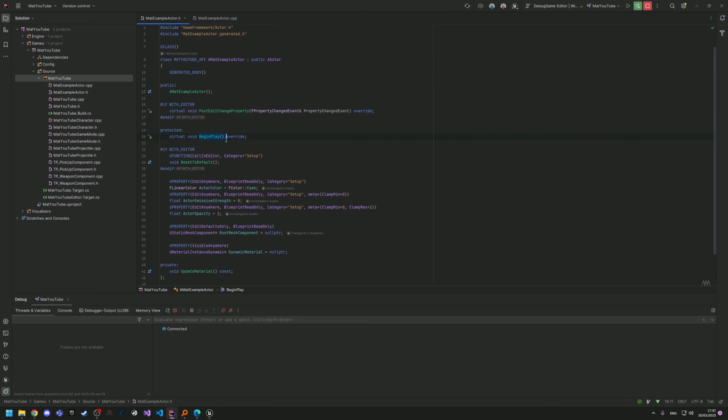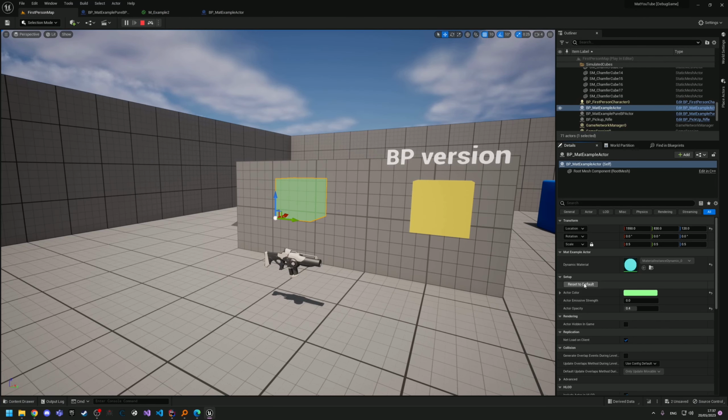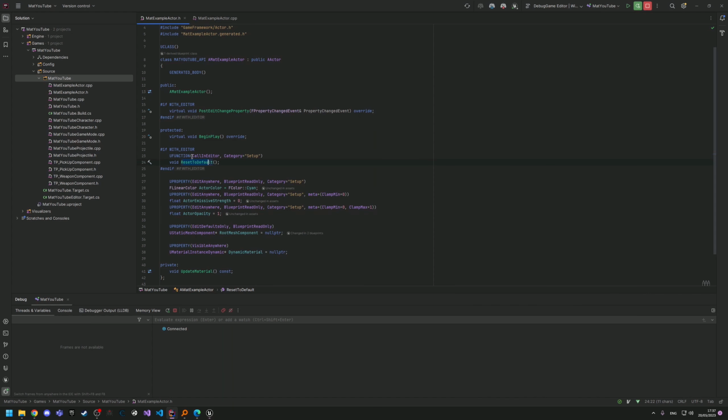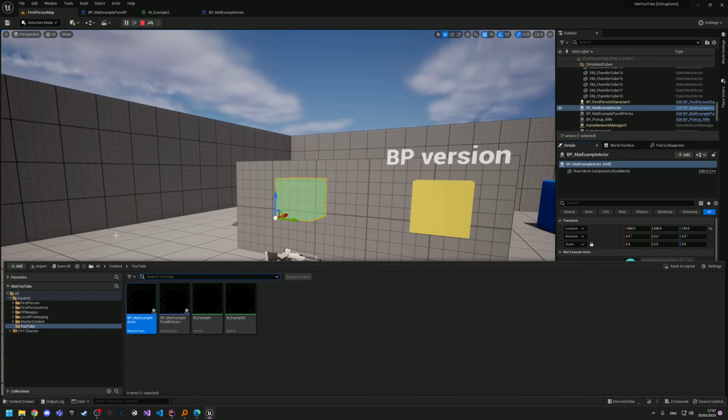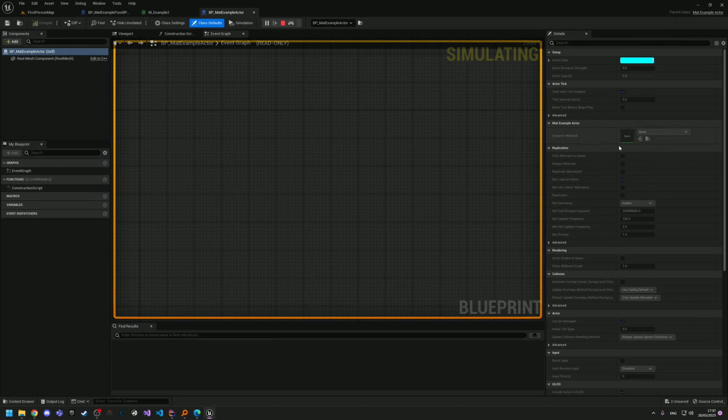Then we have begin play. Then we have another editor specific feature. This method is basically this button, so reset to default, and because we are using UFUNCTION with CallInEditor, editor will create this button for us, so it's very easy to create those buttons. But those buttons work only per instance, so it works only when we drag something inside this scene. So if we open Blueprint, we won't be able to see this button here because it's not an instance.